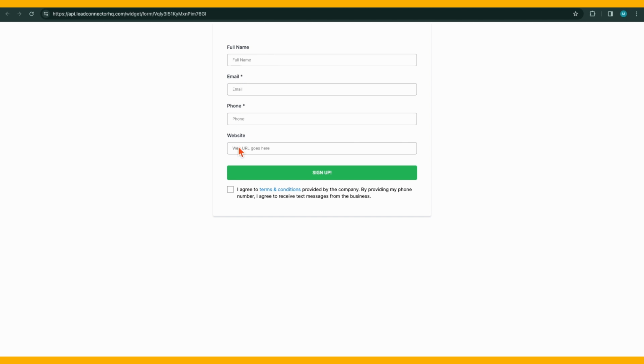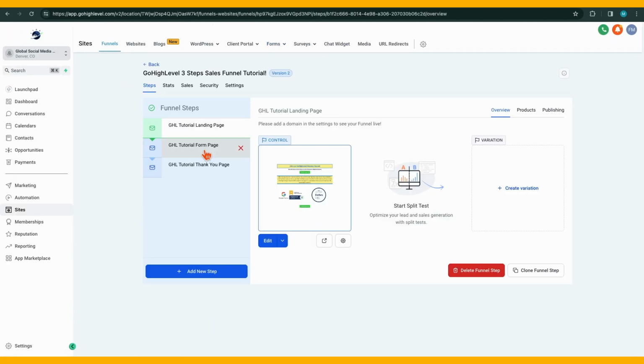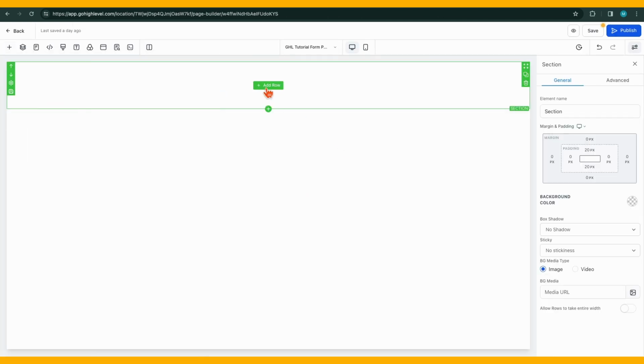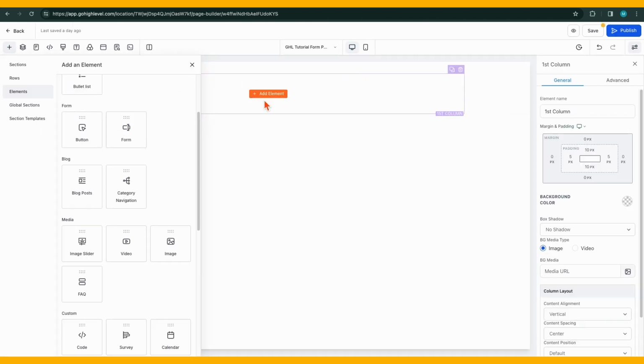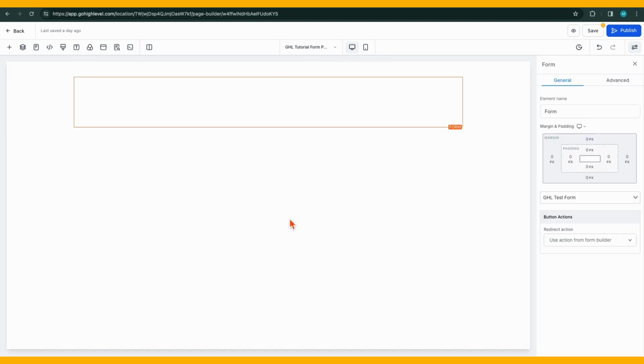After saving the form, we'll return to the funnel and proceed to create the form fill-out page. Here, we'll add a section with one column to center align the content. Then, we'll insert the form element, selecting the previously created form.